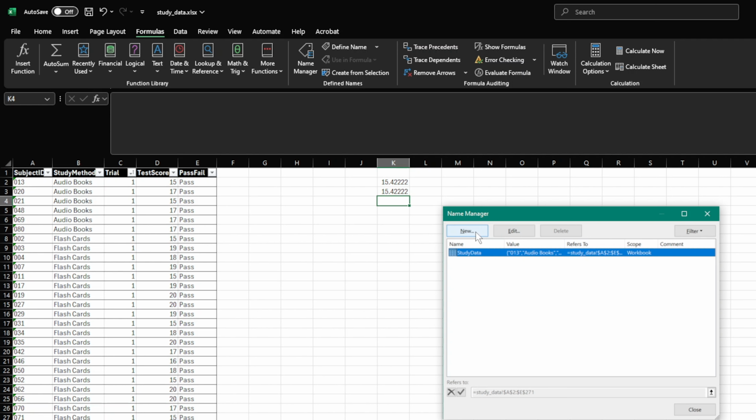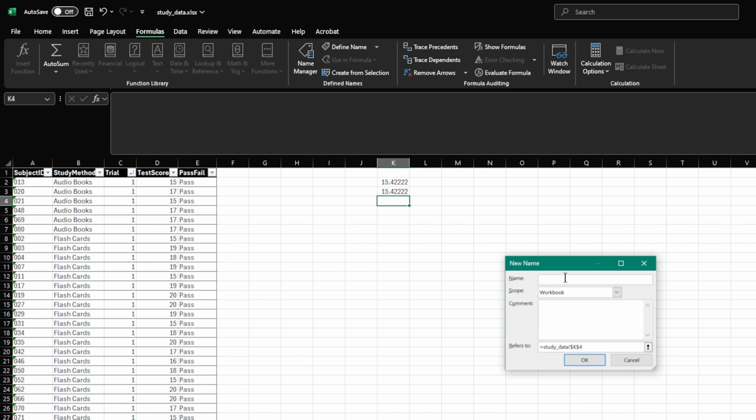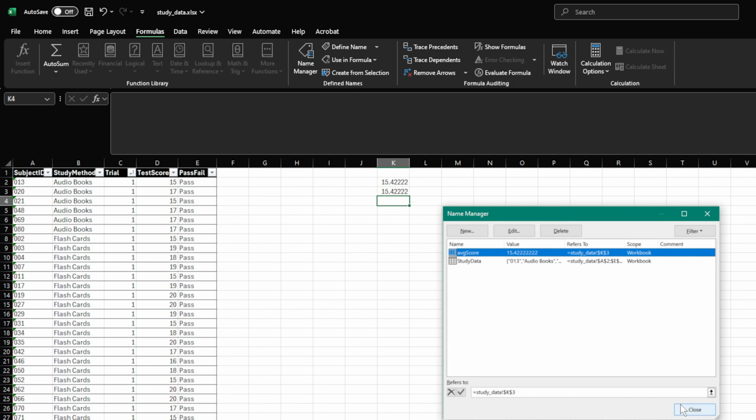We can create new variable names that refer to other cells or entire ranges. To do so, we click New, type in the name that we want. So I'll say average score, for example. And we'll make that point to the cell where we just calculated our average test score. So that's K3 in Study Data. So under refers to, we can set that reference to K3 or wherever you want to put your variable. This can also be a range of values if you like as well. Click OK, and then we can use this variable in any formula that we wanted to.